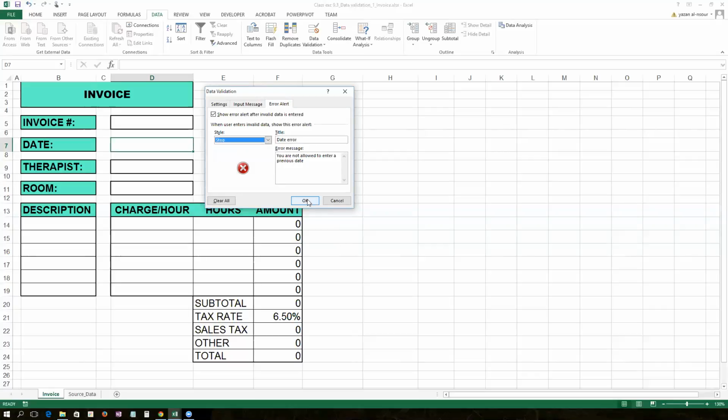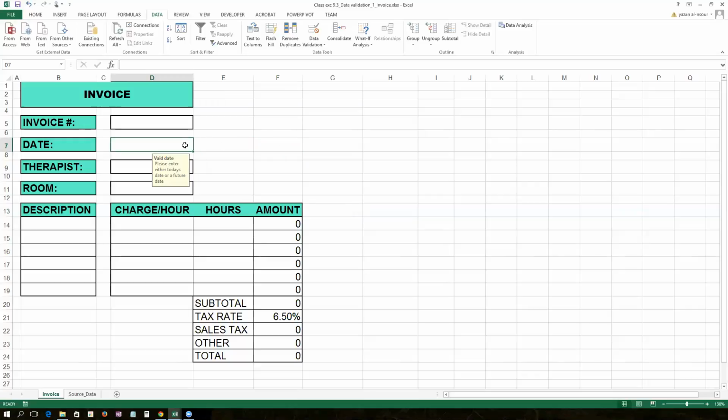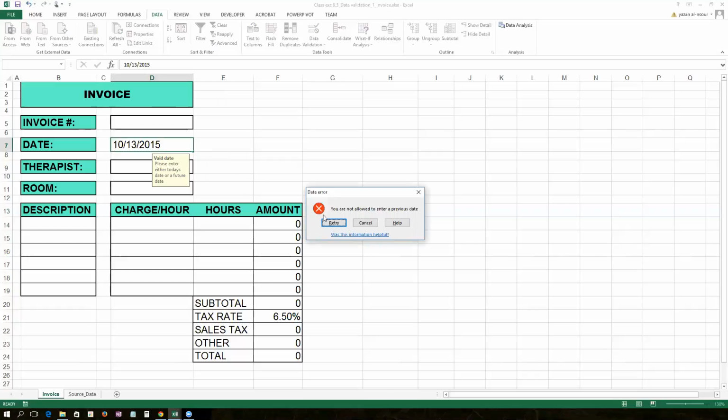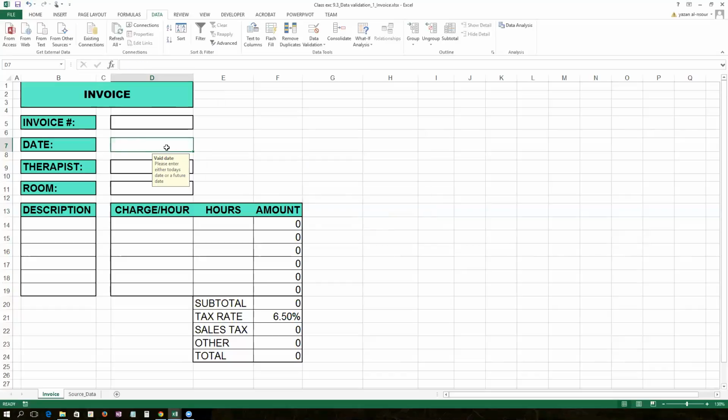So click on stop first and hit OK. So obviously when you click on it, you see the message, please enter either today's date or future date. So today's date is the 13th. So it'll be 10/13/2015. Okay, so it says you are not allowed to enter a previous date. Let's see why it did not take this date. Okay, let's say 10/14/2015. It took it, right?